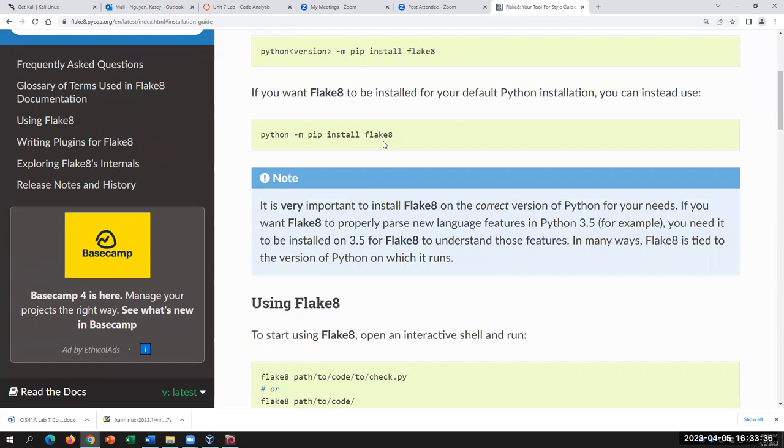Because it's not installed on Kali, you have to install Flake8. So python -m pip install flake8. I never installed it from the beginning. I didn't pre-install it. Oh, it didn't? No.